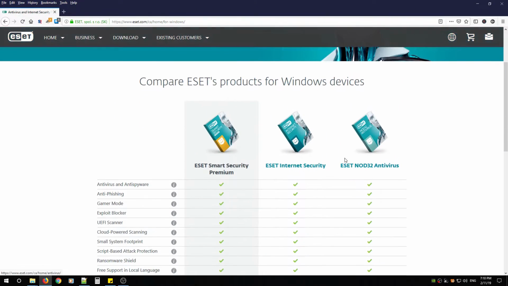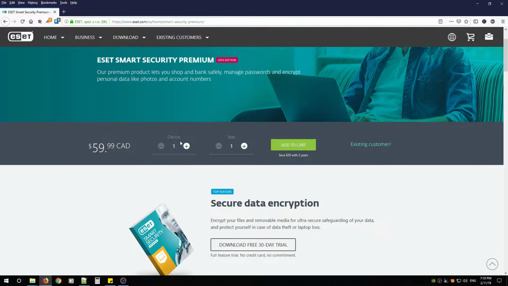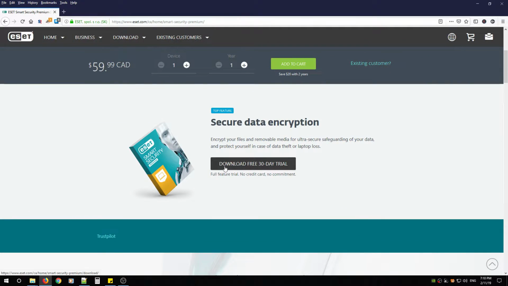When you know which one you want to use, click it. If you want to figure out how much it's going to cost you, you can use the little chart here to show you how many devices and per year, also the discount. Scroll down. Now for this video, I'm going to show you the 30-day free trial, just so that we can go through the download and installation. Even if you're doing the full version, you would still use this link.